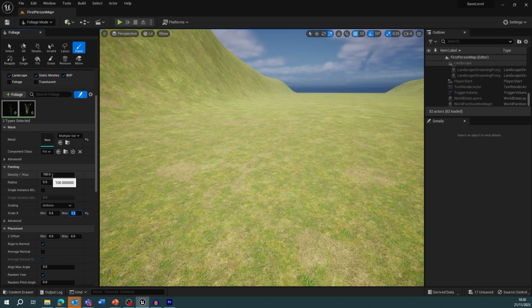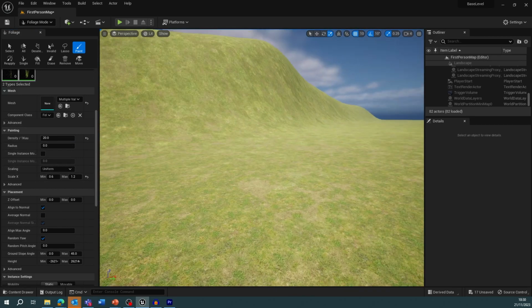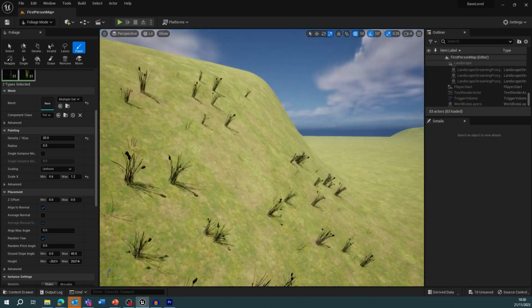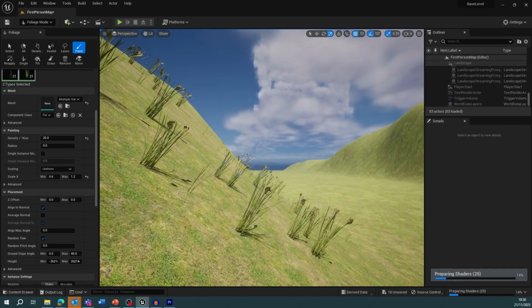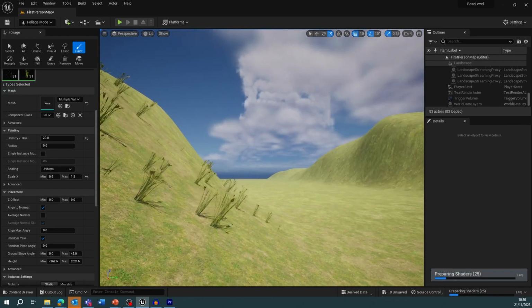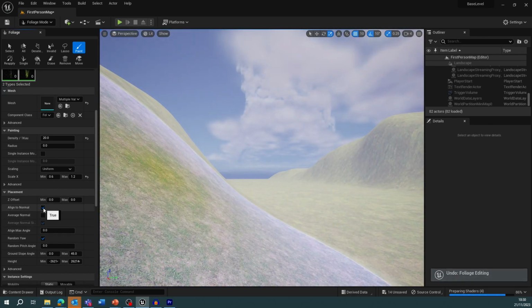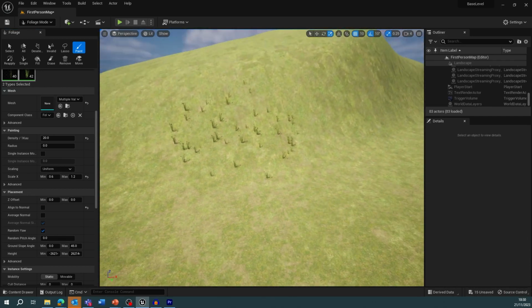Now the density is set to 100, which is quite dense. I put it to around 20 just to start with. And then we want to untick align to normal. Now we do that because if we don't, once we paint it in, it's going to make our actual foliage go outwards from the hill. Now it wouldn't typically grow like that. It doesn't grow directly out. It would curve up anyway. So if we untick align to normal, they'll come out straight. So it's just automatically going to make it look better.